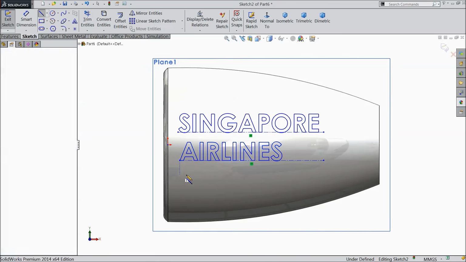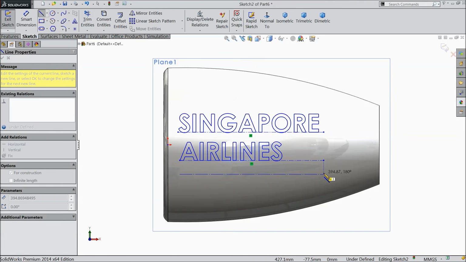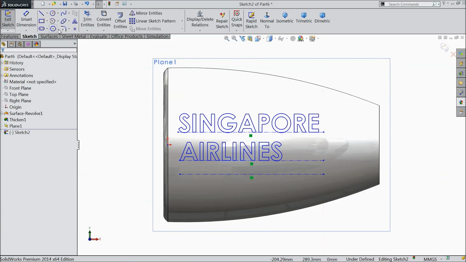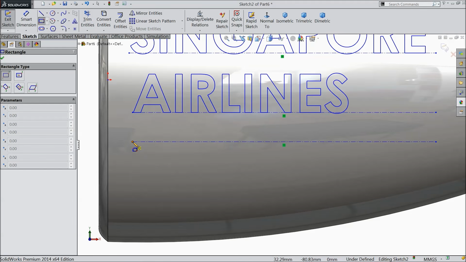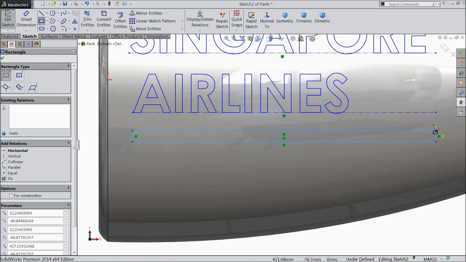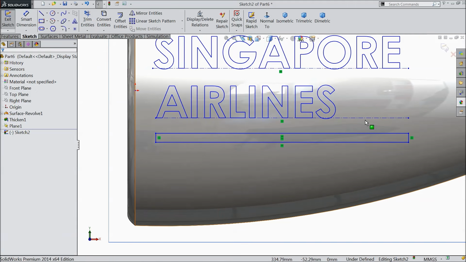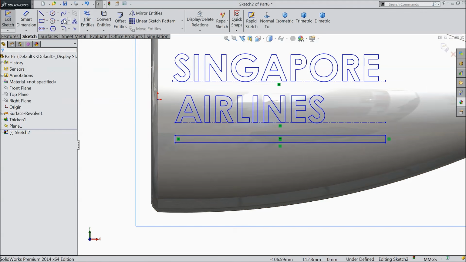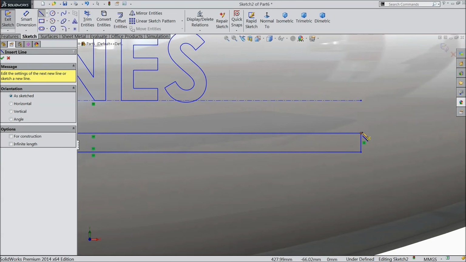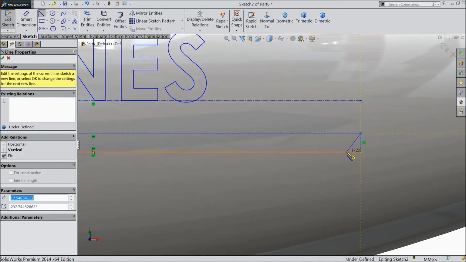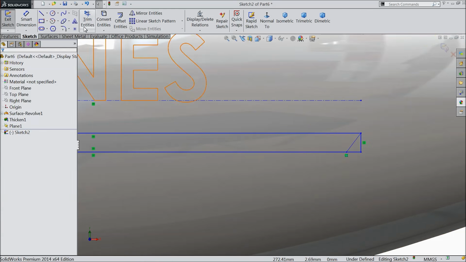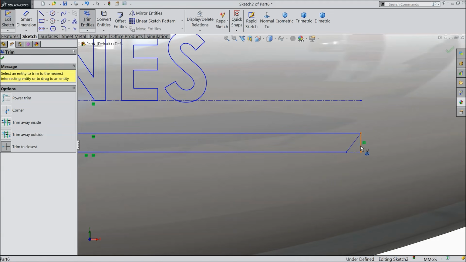I'll draw one more center line, corner rectangle, and here I want to draw one rectangle. Exit. Line and draw one cross line. Trim these lines.